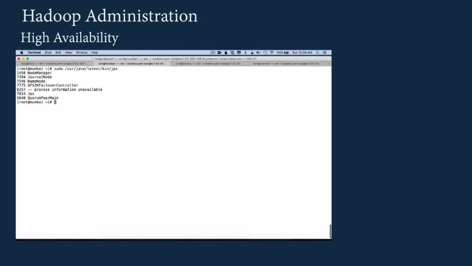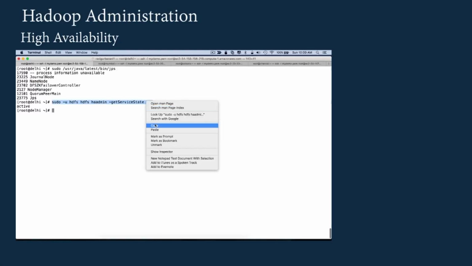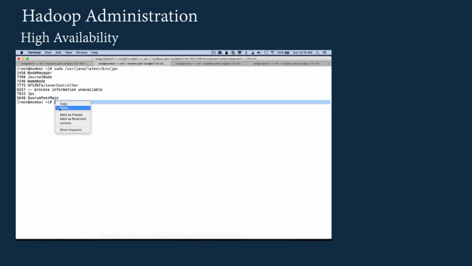So what we have is failover controller on both the machines. It's time for us to get the state of each machine. What we see is the first name node is active, and run name node 2 state, and you will see this has to be standby. Let's quickly explore the UI for both of them, and then we will practice failover.